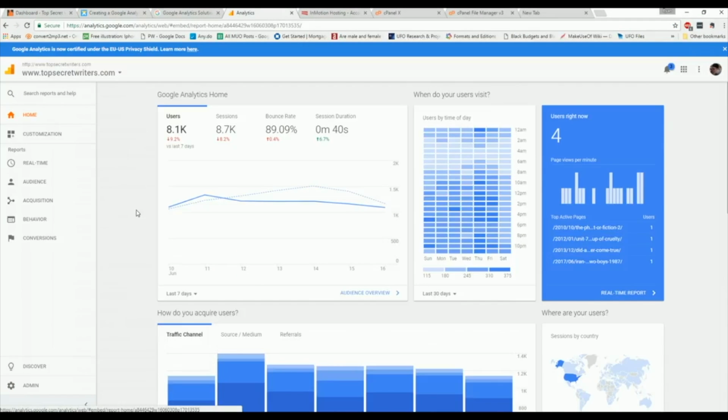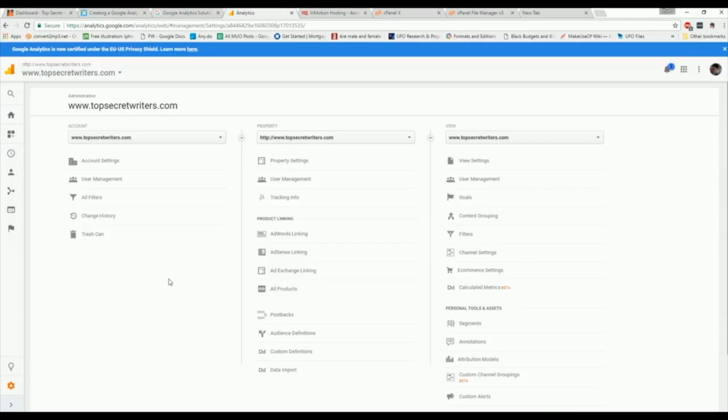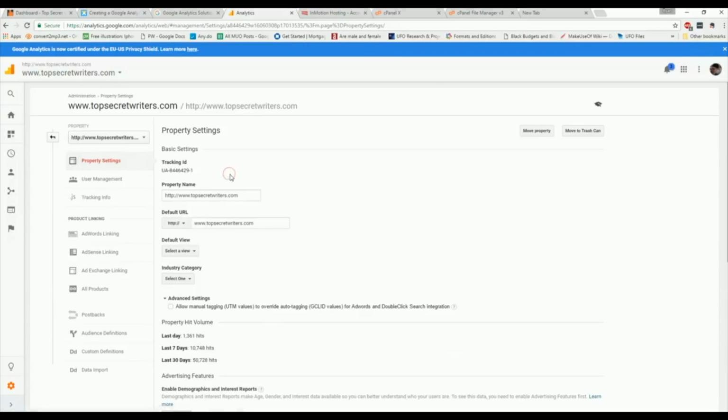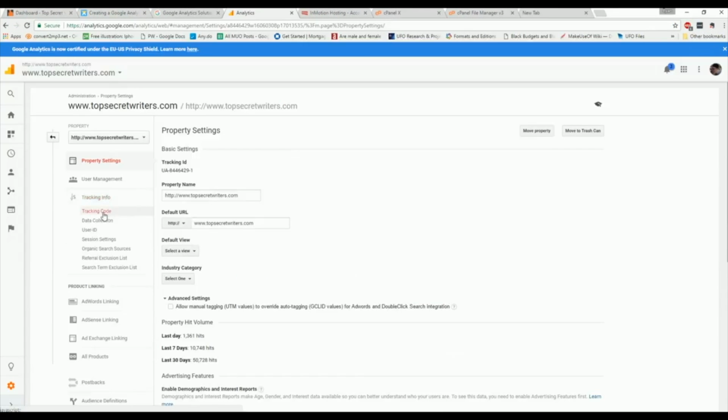So now once your new website has been added to your Google Analytics account, you want to obtain the tracking code that you can paste into your own website, which I'll show you in a little bit. To get access to the tracking code, you need to go to Admin, and then under Property, go to Property Settings, and here you can see your tracking ID. But what you actually need is the tracking code that you can paste into your website. So you want to click Tracking Info and click on Tracking Code.